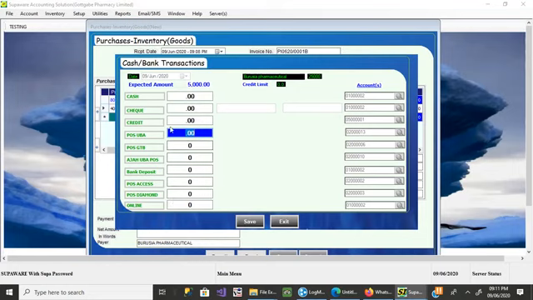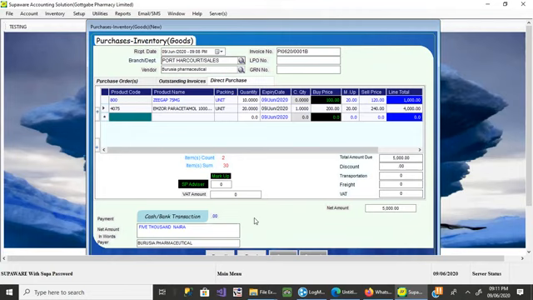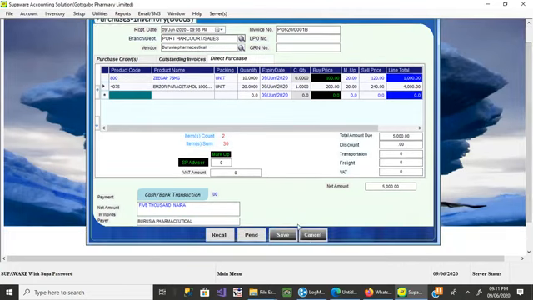In this case we'll just pick credit. Credit means that we are not paying immediately for this purchase. Then once we do that, we click on save. That screen disappears, and then we'll click on the final save. The final save means we are ready to commit the transaction.